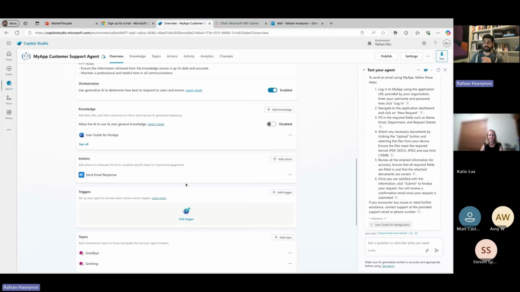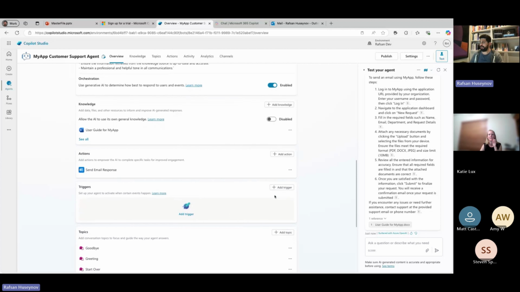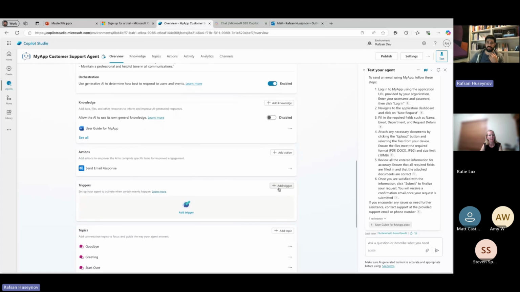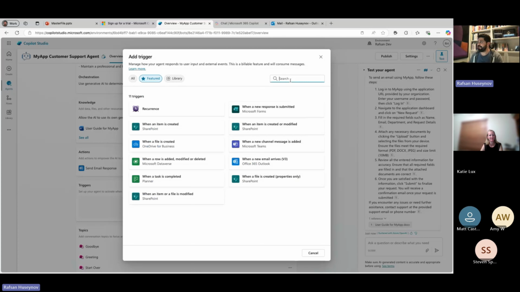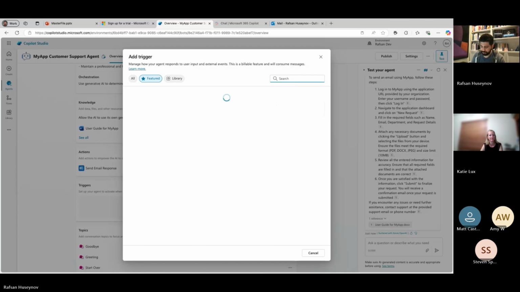So in a nutshell, we provided the knowledge source. We provided the action, which when we trigger, it will work. But how can we make this autonomous? We can make this autonomous if we use trigger. Here, I will look at the trigger. So this can be your Teams message. This can be other triggers. So I will say email, when a new email arrives.